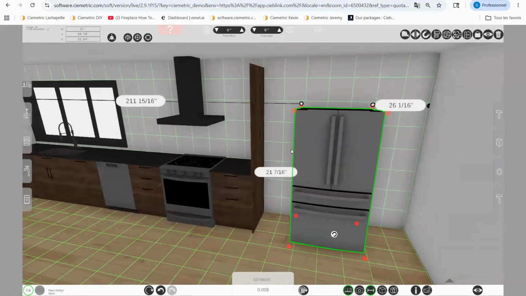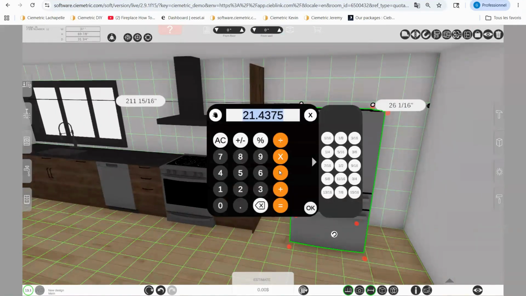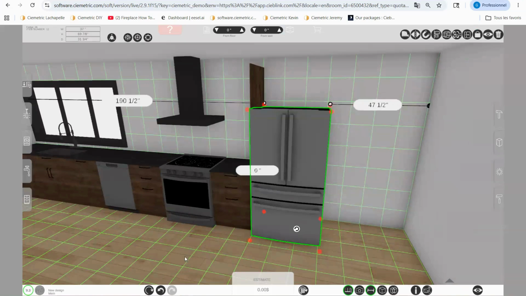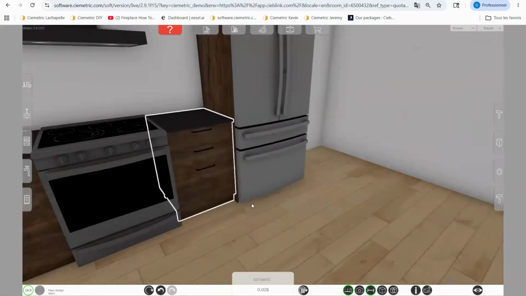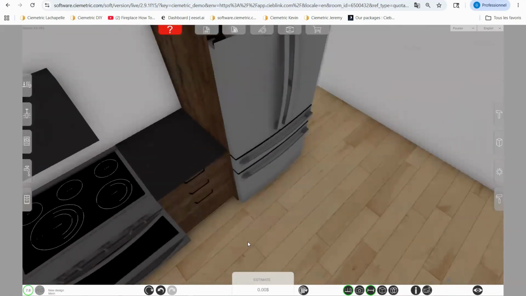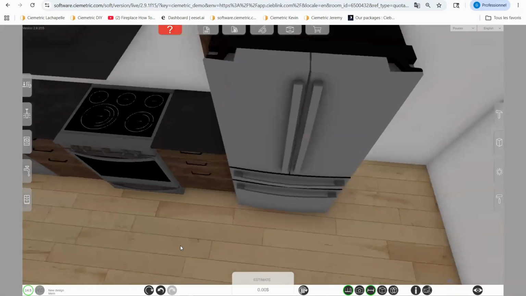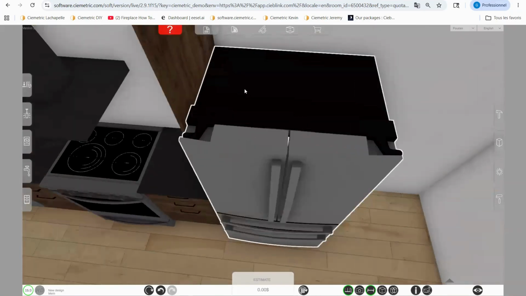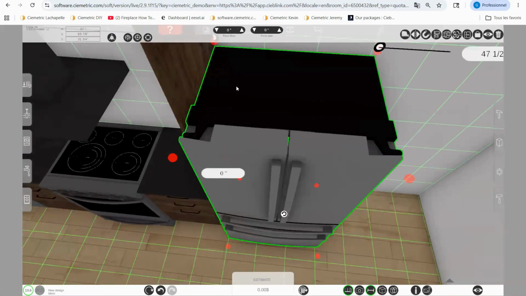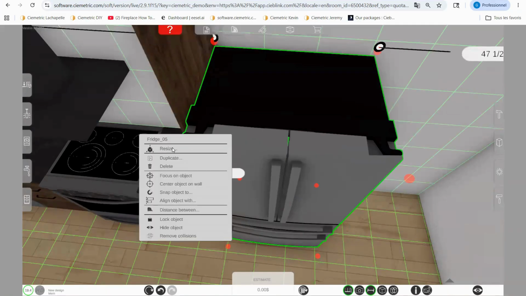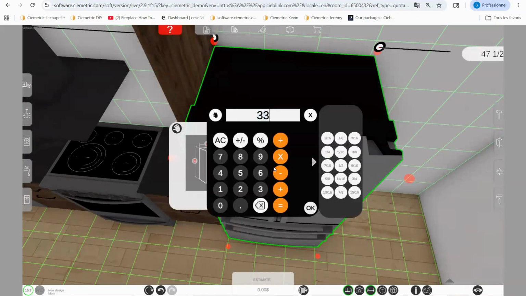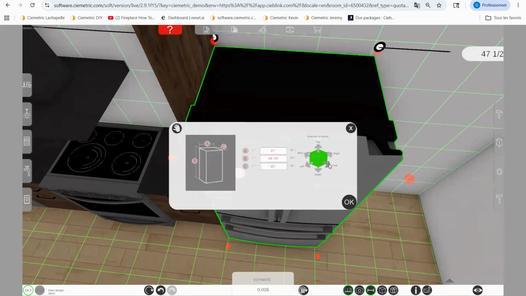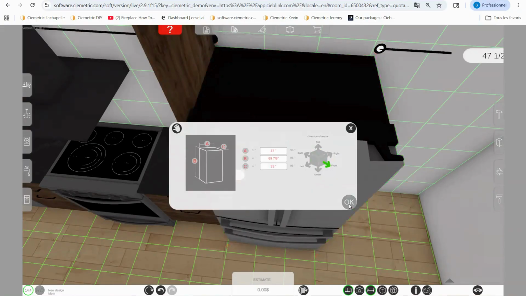I select my fridge, select the left, type 0. Sure, in this case, I didn't change the depth. I don't have any specs, so we can see that the depth of the fridge is not right with the panel. So if I want to make it match, I'm going to right click on it, resize. The depth can be 33, for example. I'm going to press front and press OK.